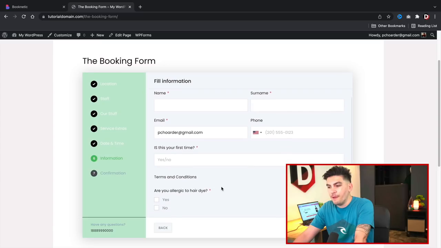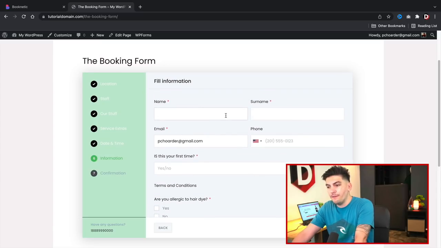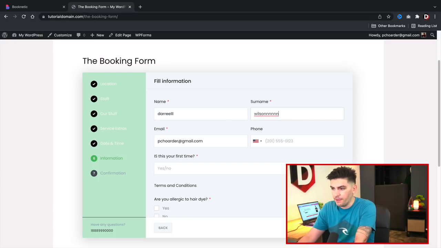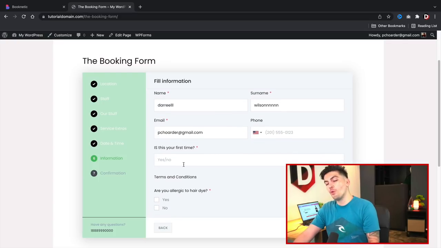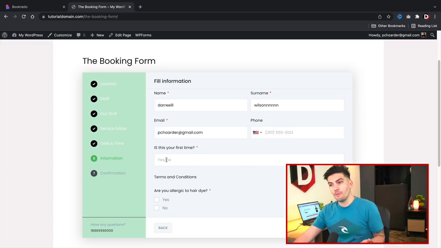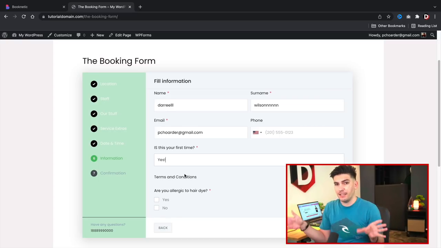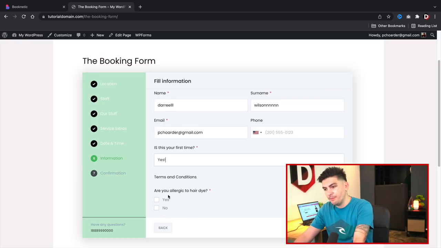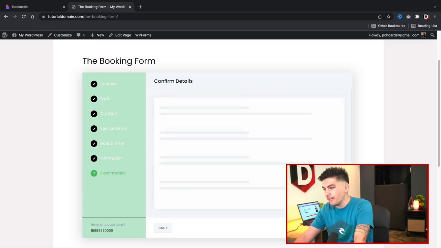And here we have information. So right here, they're gonna go ahead and fill this out, right? So I'll put Daryl Wilson with a lot of N's so we can distinguish it from the other ones. Now here we have the form, right? Since the user selected a haircut, now the form is going to display. So is this your first time? I'll put yes. Terms and conditions, remember this is just a label, so this can be anything that you want, right? Got it. And then we have, are you allergic to hair dye? Well, I'll put no. And then I'll click on next step.